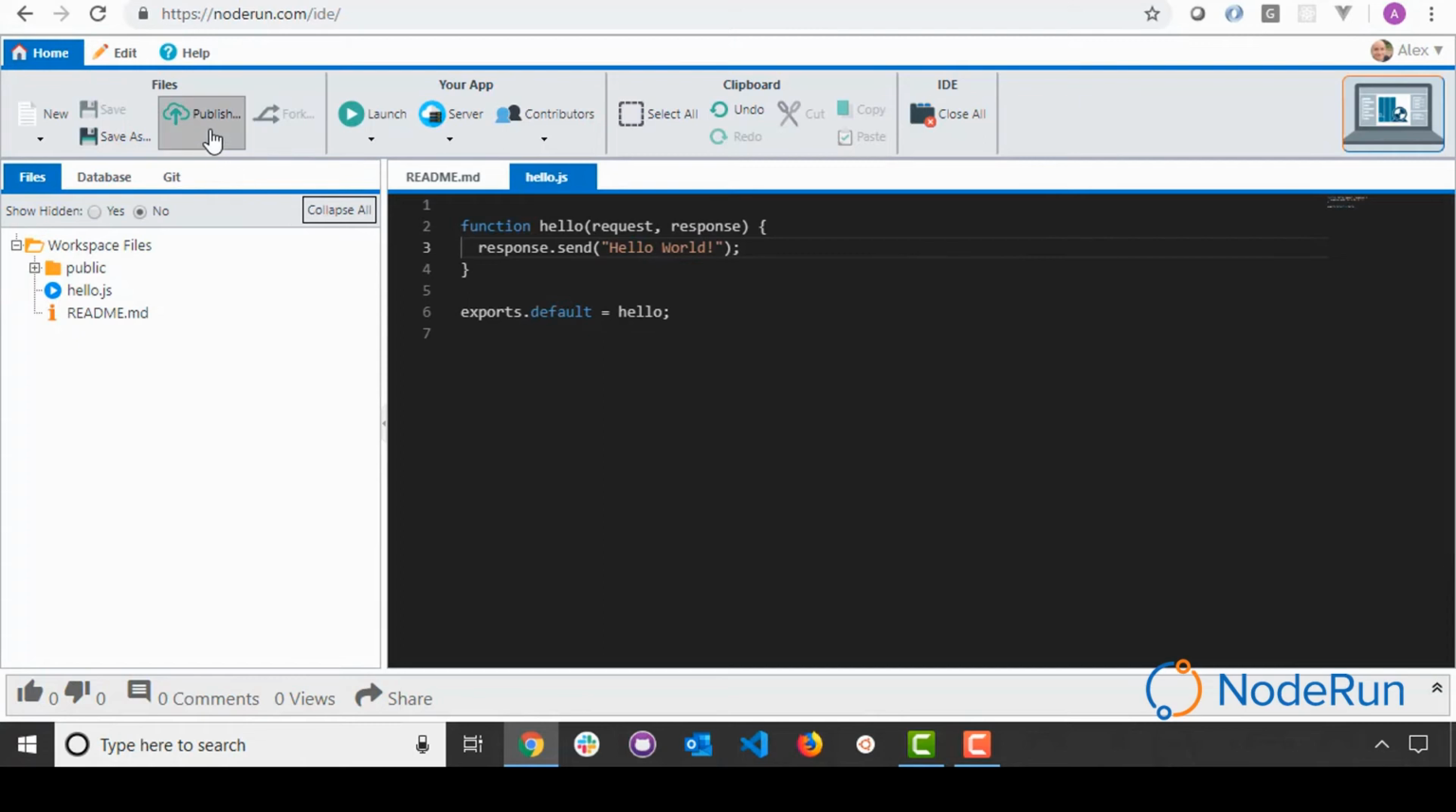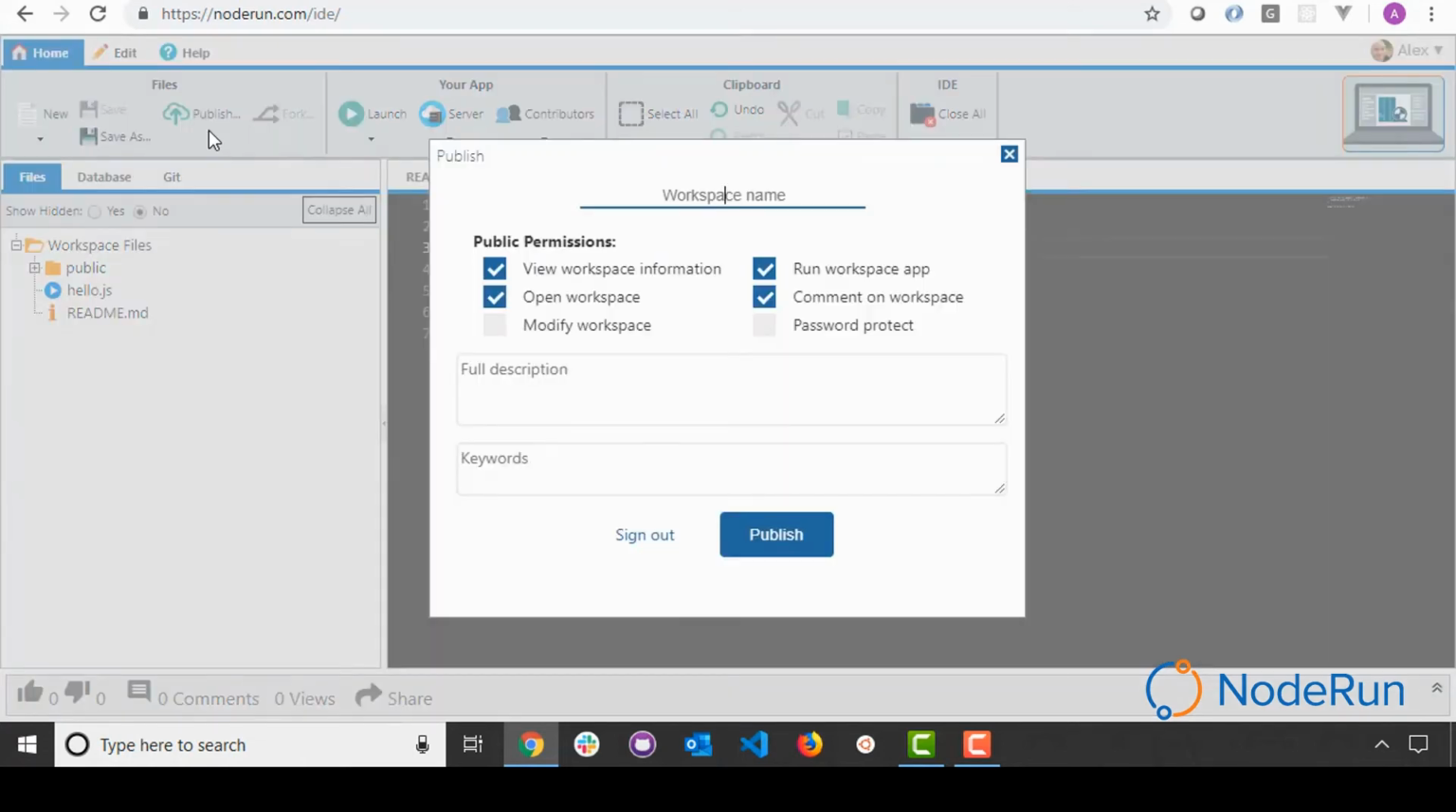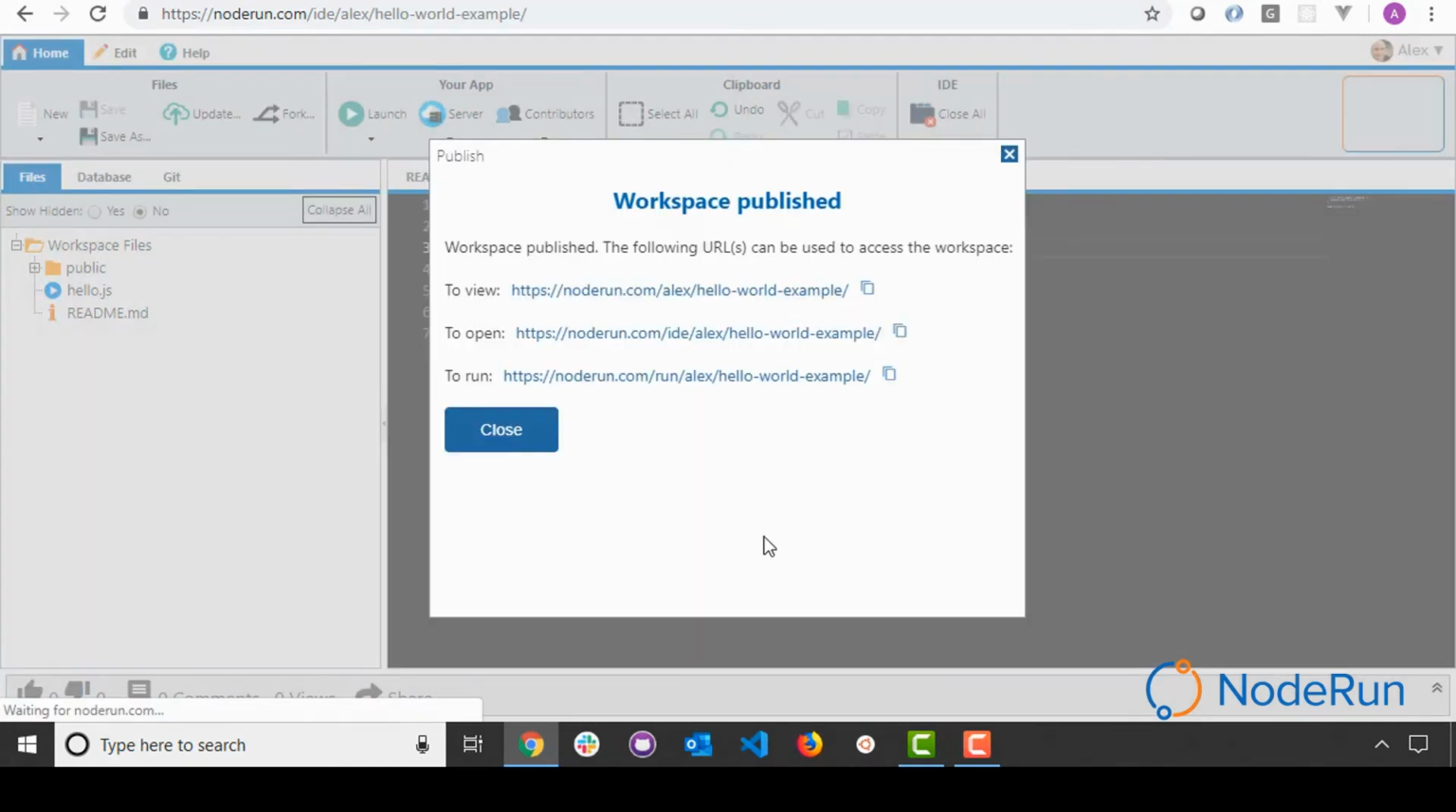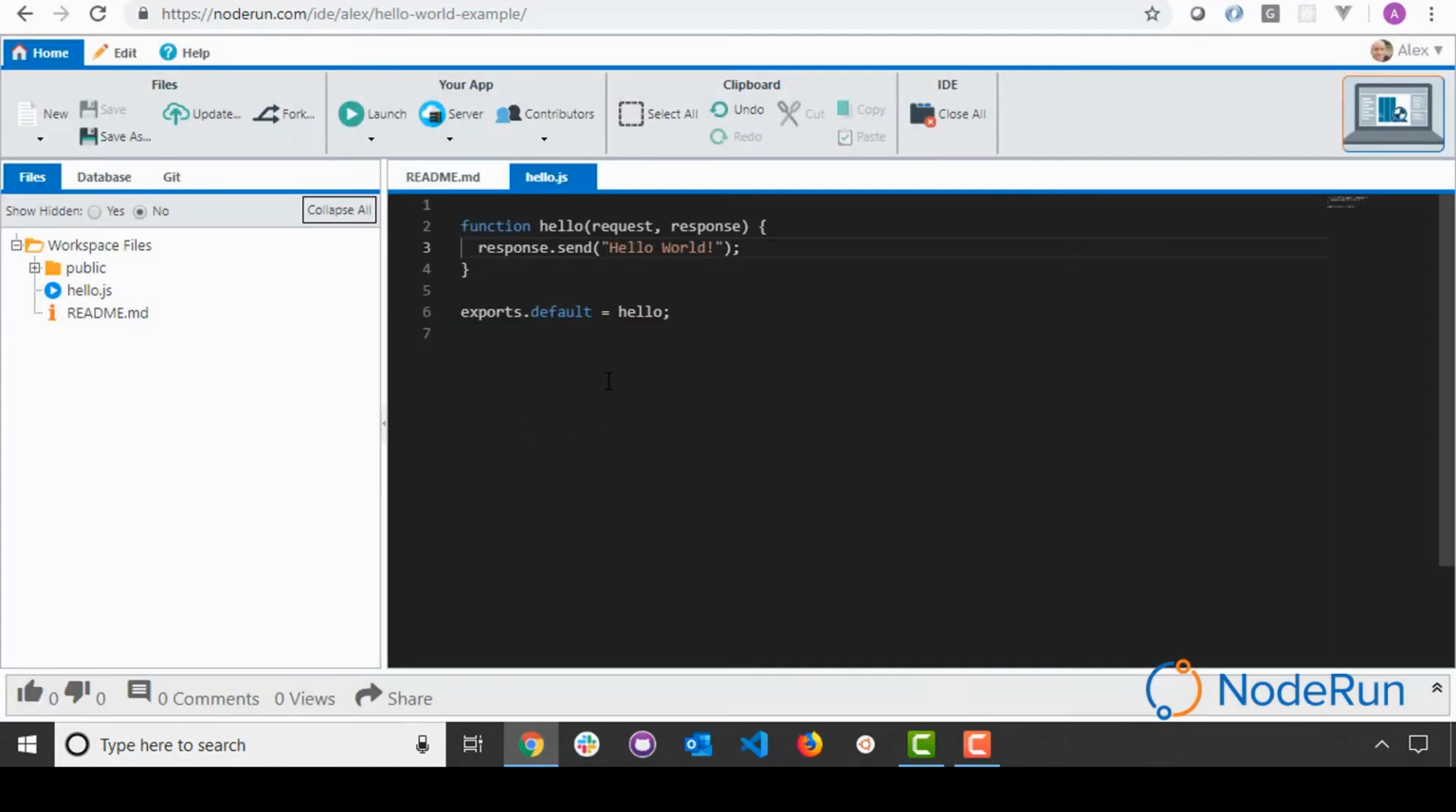we need to publish this as an actual space that we publish. So let's call this something like hello world example, and we'll go ahead and click publish, and now we have these URLs that are runnable URLs. So to run, this would be the URL that you can send to anybody, and now you have a very simple published application.